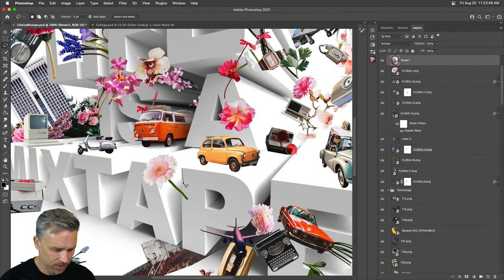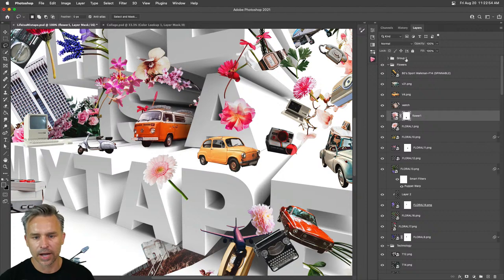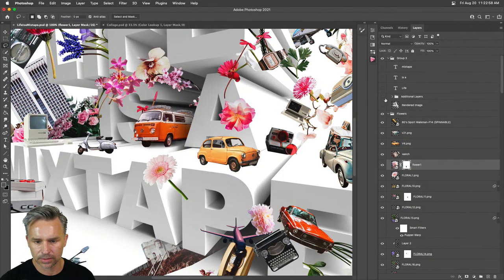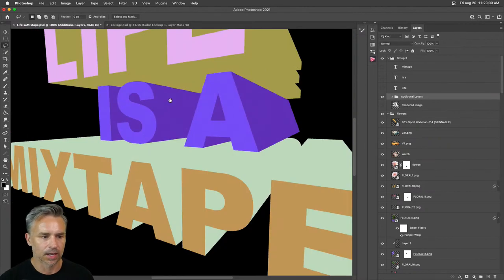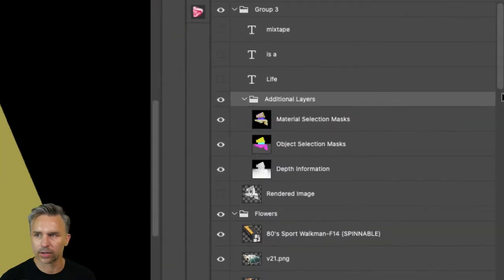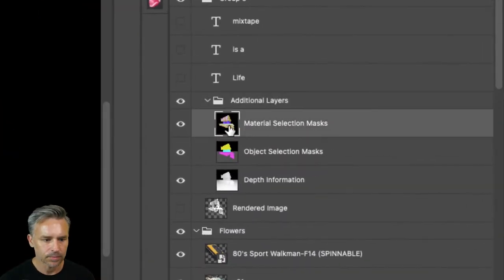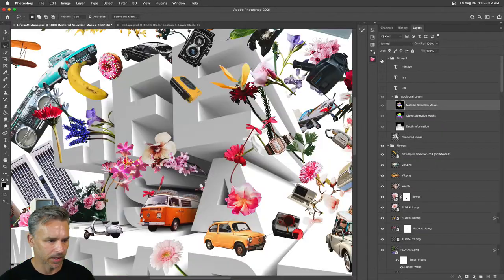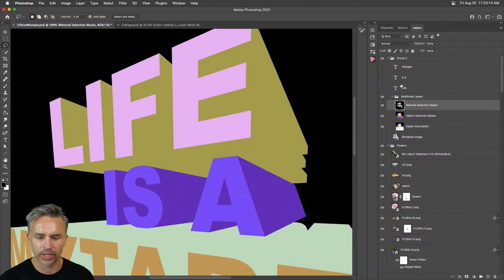Again, easy enough to do. I'm making this go really fast. I could always use my, let's go up here, this layer. That's why we have these. When you do a render in Dimension, you're gonna get these material selection masks. So let's see if this matches up, because I did move things. Oh yeah, baby.